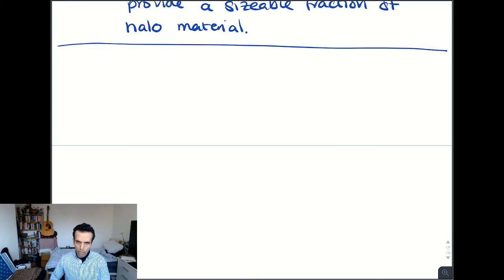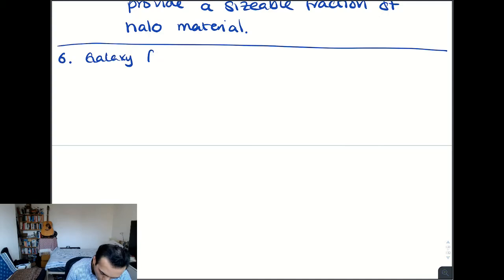Okay, so the next section we're going to look at is the last chapter of the course, with galactic evolution and formation. Okay, so if we start this, galaxy formation and evolution.